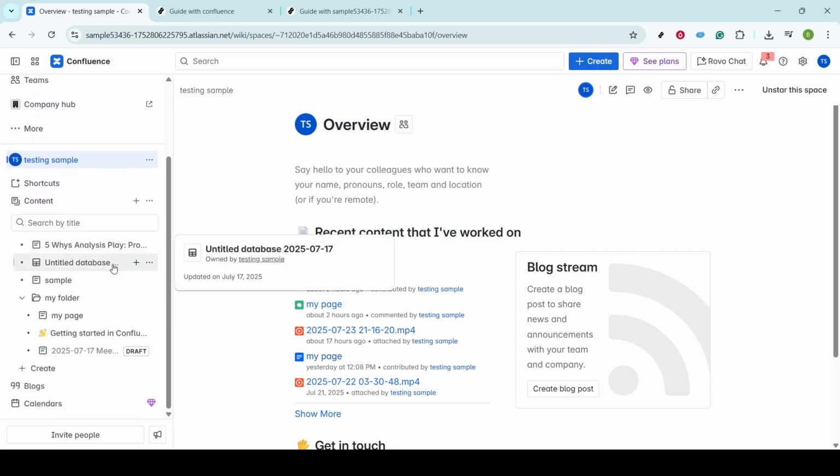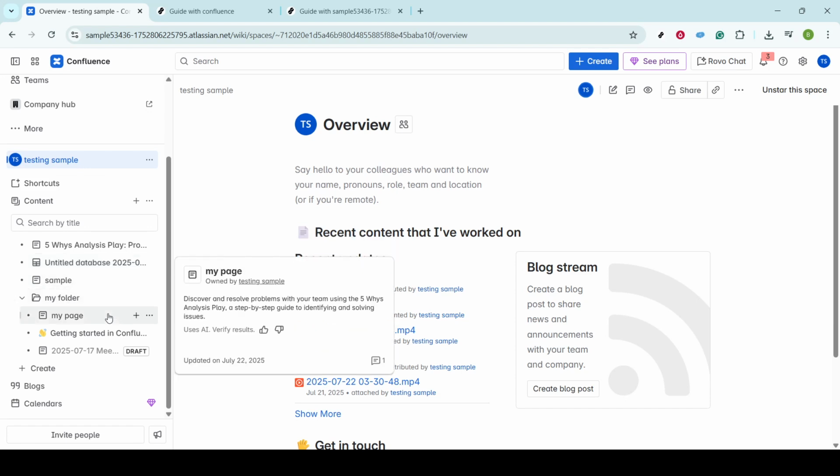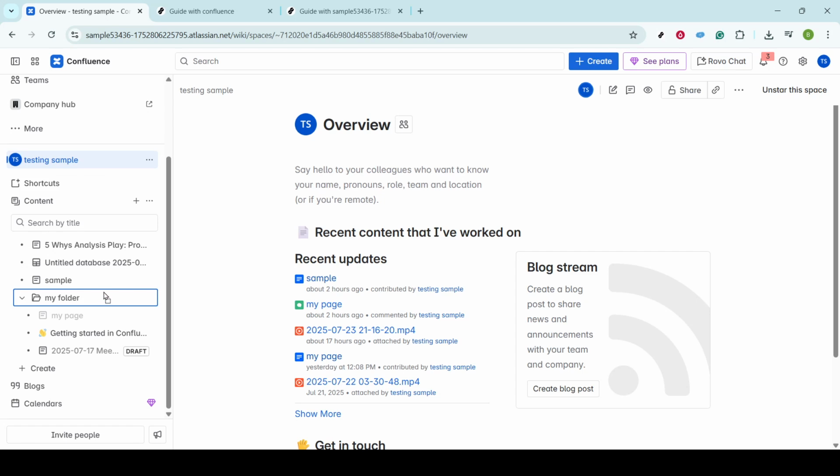You will see a list of pages related to your current projects. These pages might include everything from strategic plans to detailed reports. To reorder them, click on the page you wish to move, and with a simple drag and drop motion, you can rearrange these elements to fit your preferred sequence.